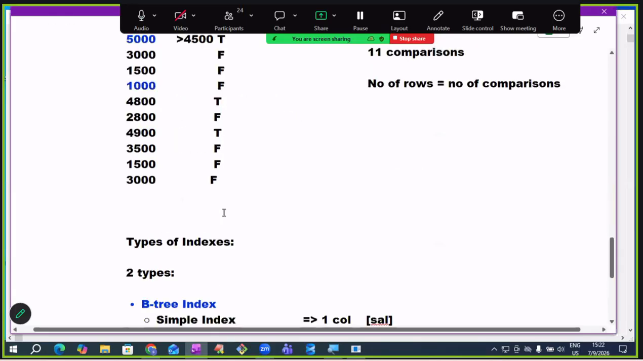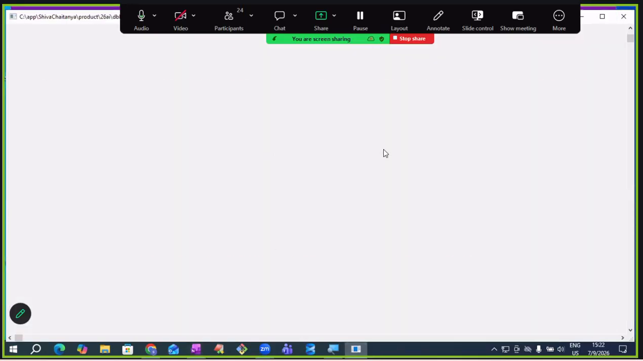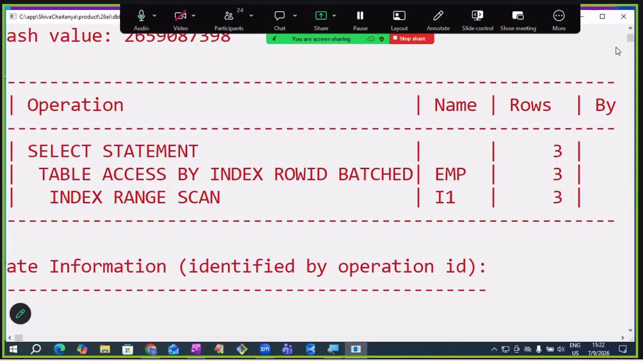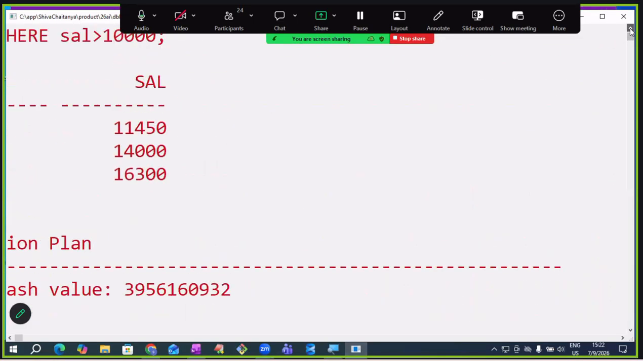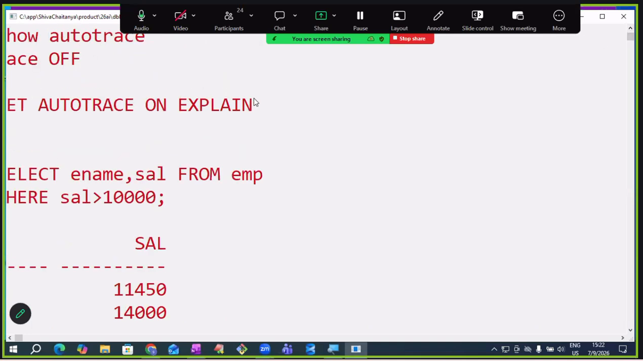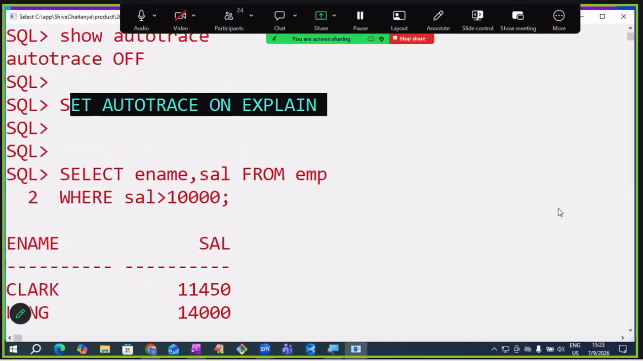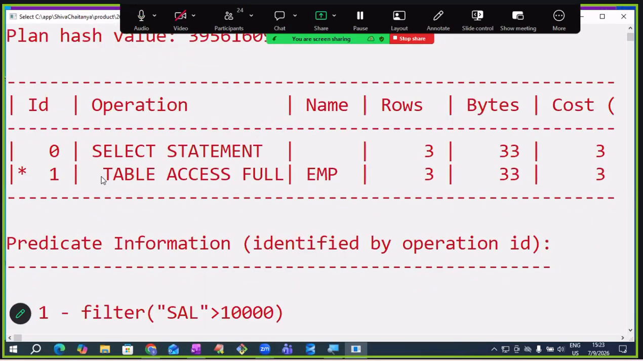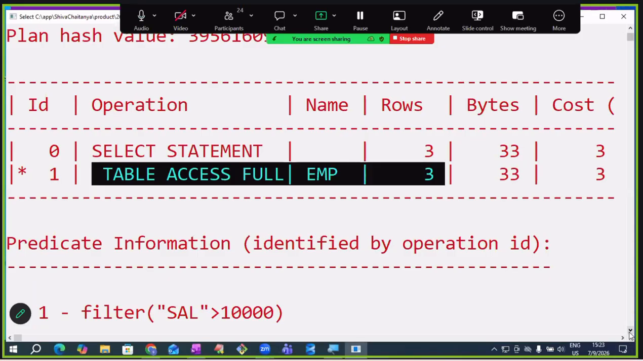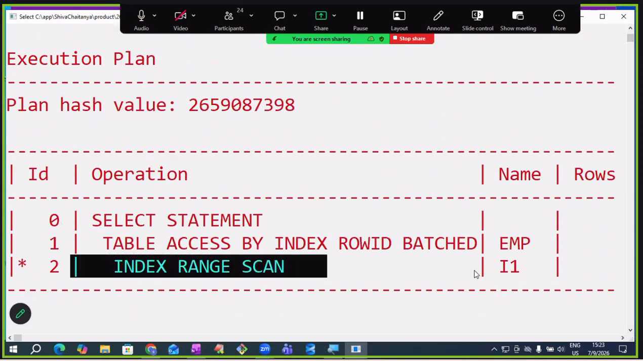Next, the second one, composite index. Did you understand how to check whether it is performing a table scan or an index scan? How to check? Set autotrace on. If an index is not created, it performs a table scan. If an index is created, it performs an index scan.